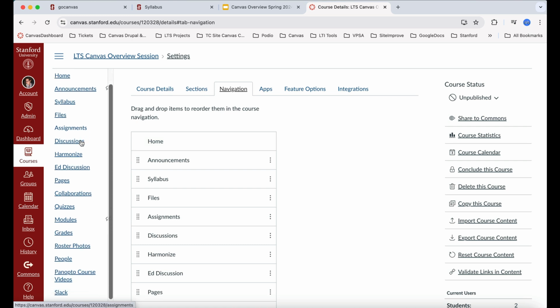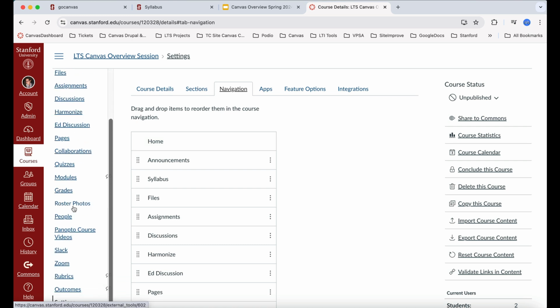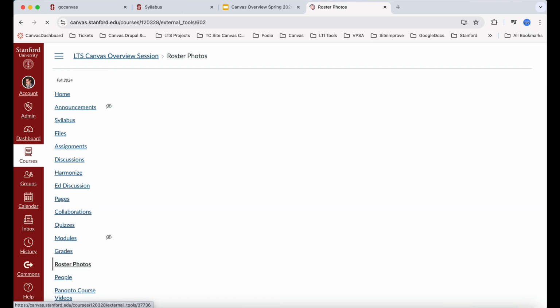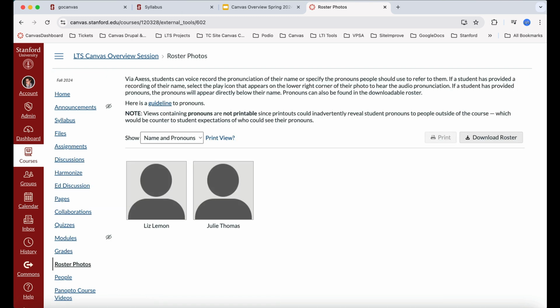I would like to mention the Roster Photos tool next. I'm going to click on Roster Photos. This tool is only visible to teaching teams, but students have the ability to navigate to access and record their pronouns and name pronunciation, which we pull into Canvas, into this Roster Photos tool.